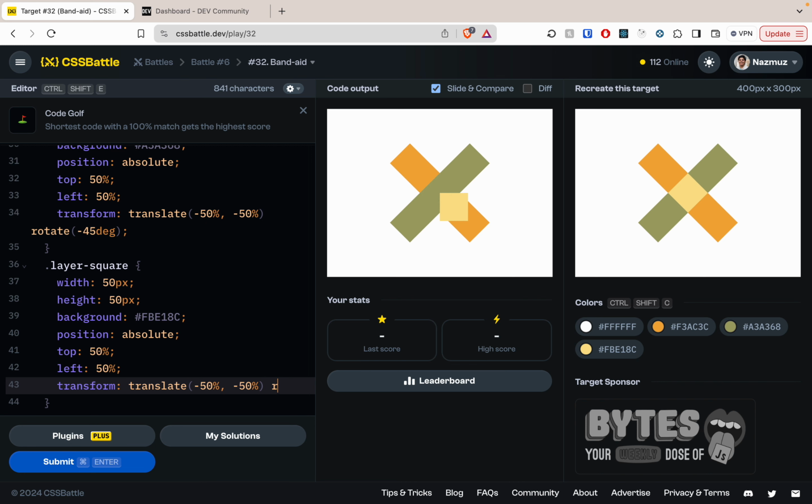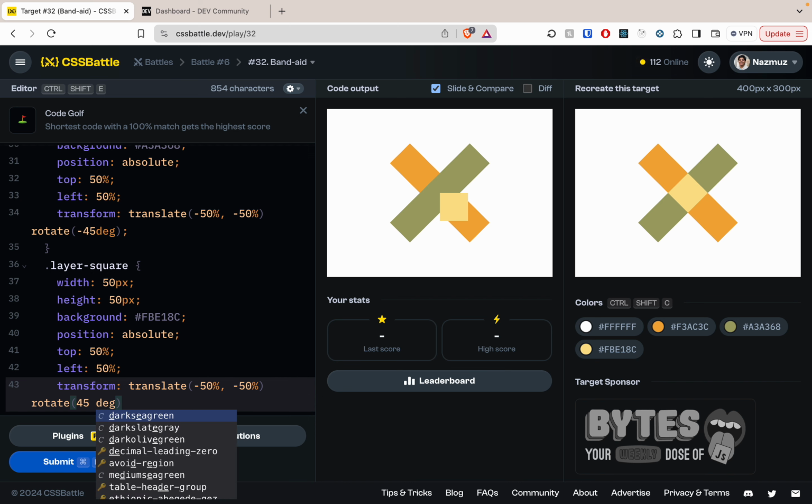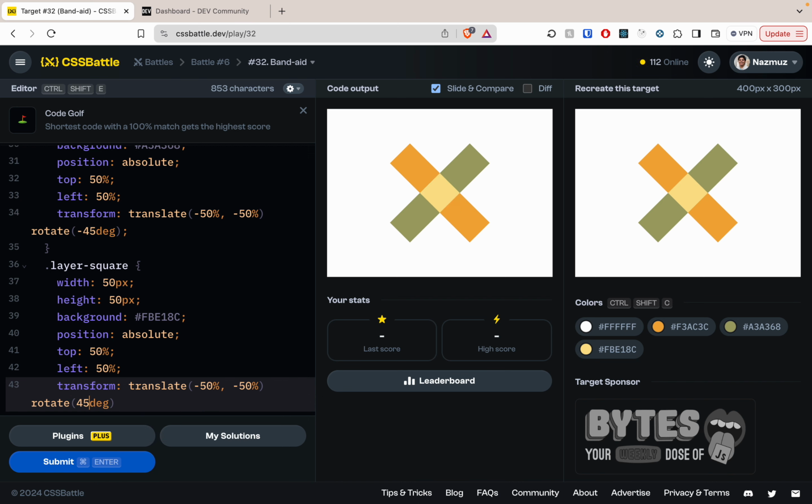So how do we do that? Again, we use the rotate functionality here. 45 degrees. There we go. All right, look at that. I think this is exactly how we want it.